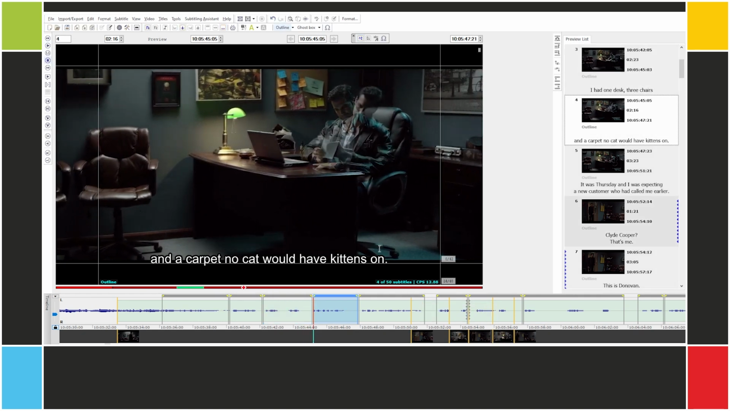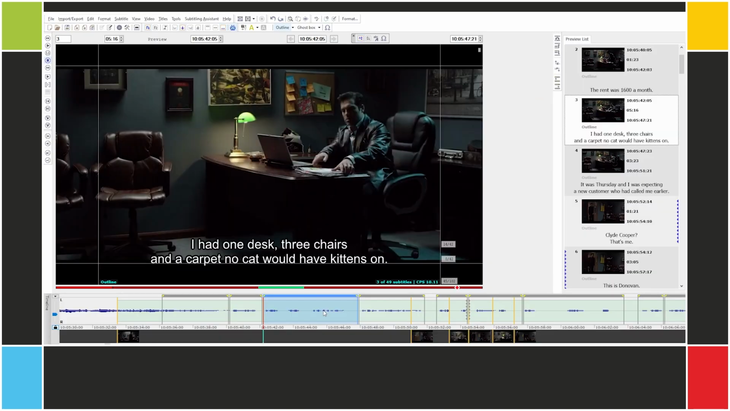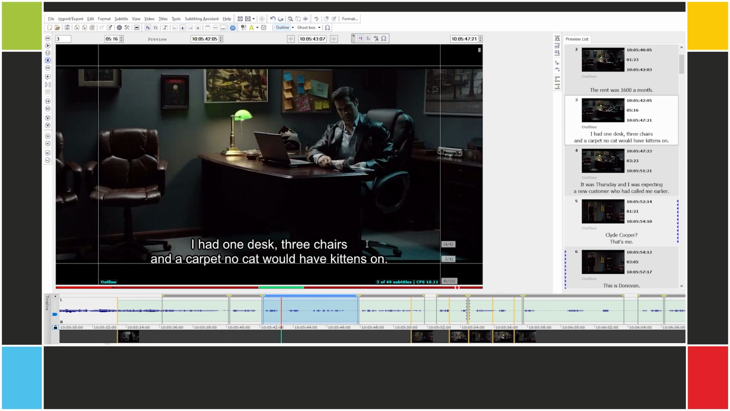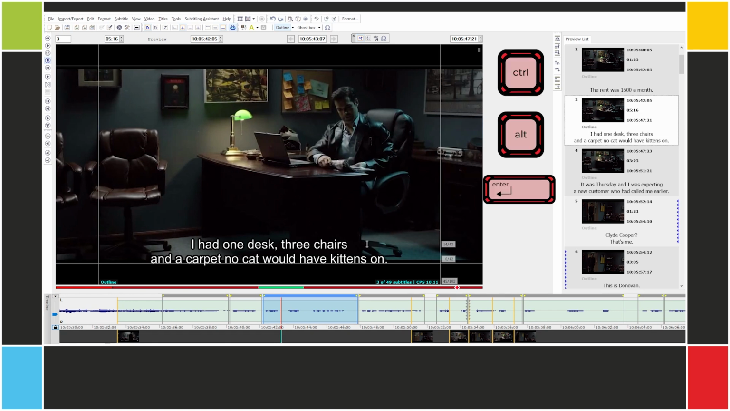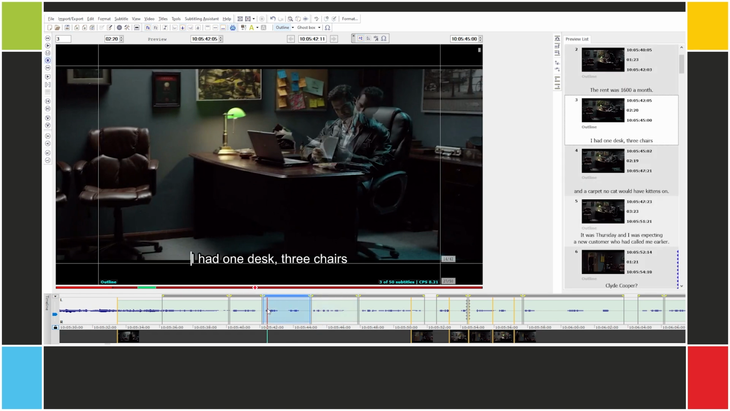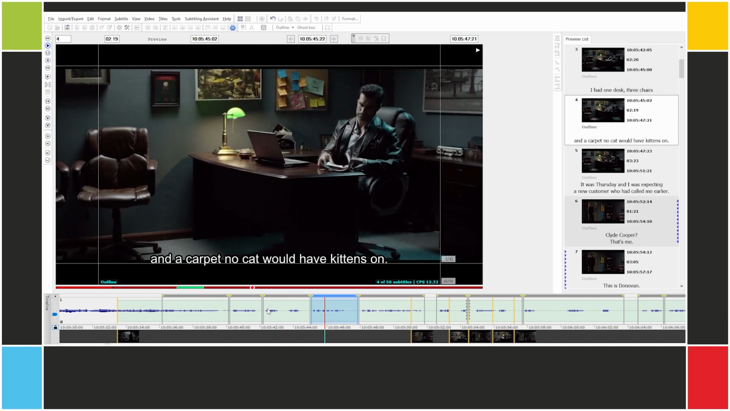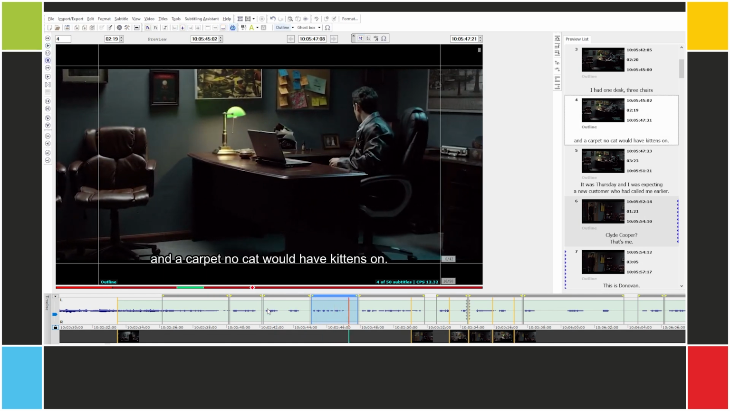But with intelligent commands, we don't need to do that anymore. Here on the toolbar, we see this robot with a happy face. That means that intelligent commands are on. Instead of finding the word in the audio, I'll just split the subtitle. The default command is Ctrl-Alt-Enter. And done! The split point was chosen automatically. Let's hear it.